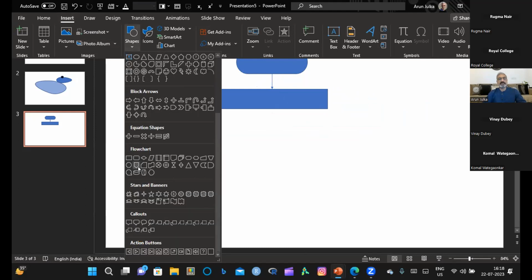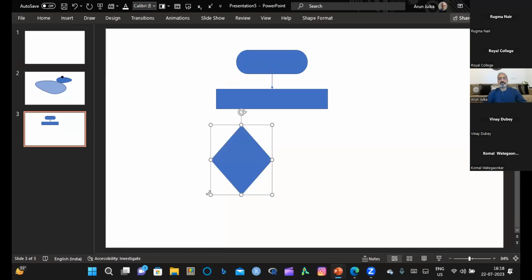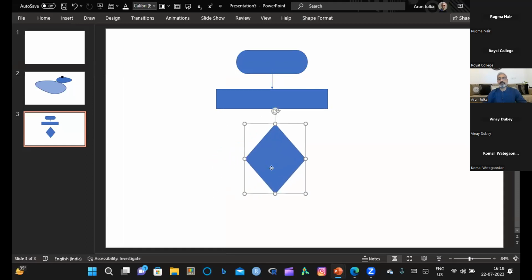Now see here, a decision box. I'm adding a decision box here, and again adding an arrow. Copy and paste. Now this point we attach with this, and this point we attach with the corner point.